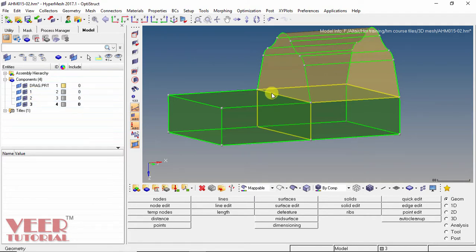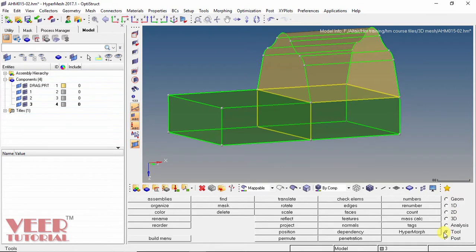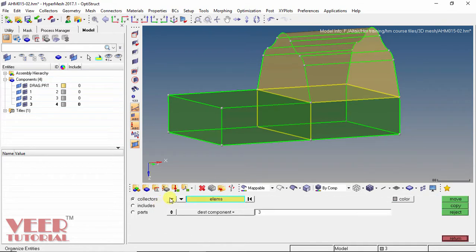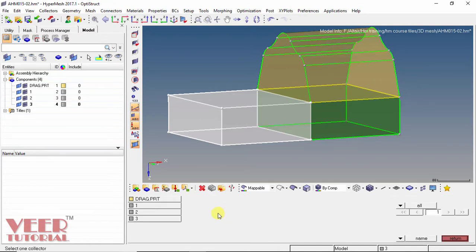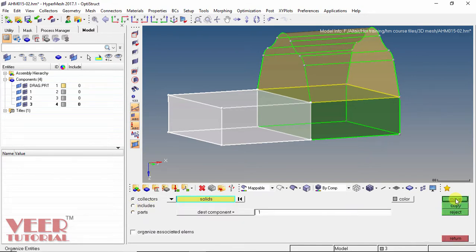And now we are going to assign each solid to a different component. So go to tools and go to organize. In this organize, go to this first arrow and select solids option. In this solids, select this solid and select destination component. Click on this destination and assign it to the component 1 and click on move.